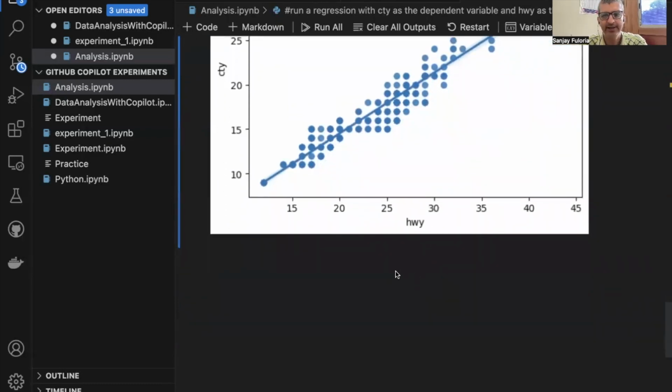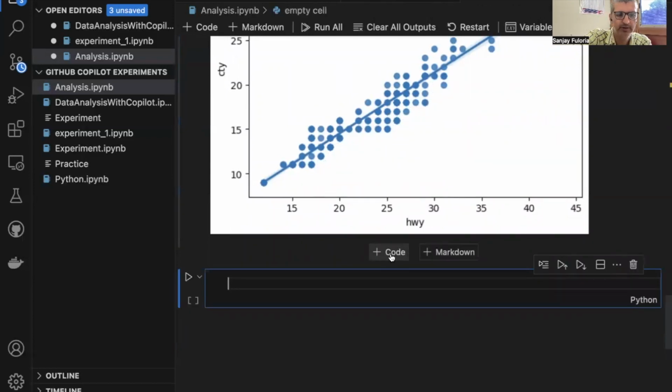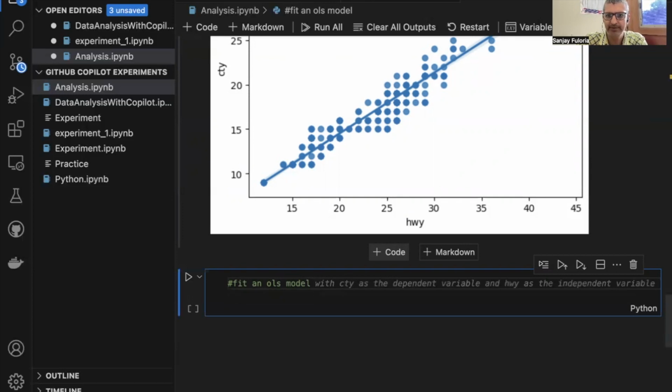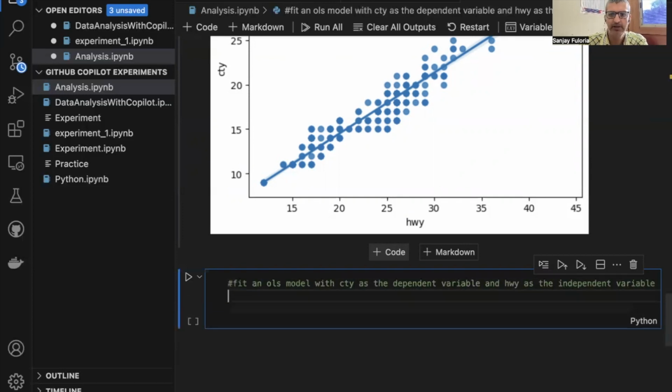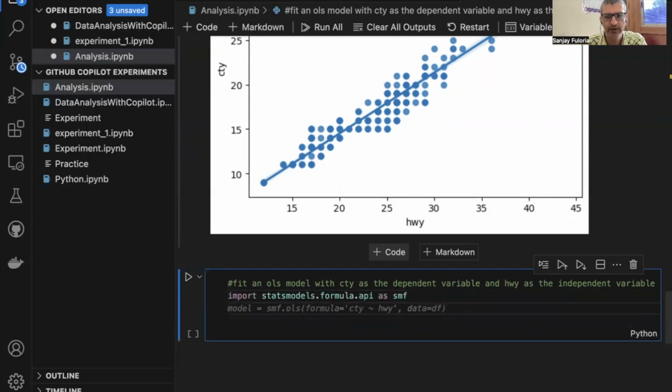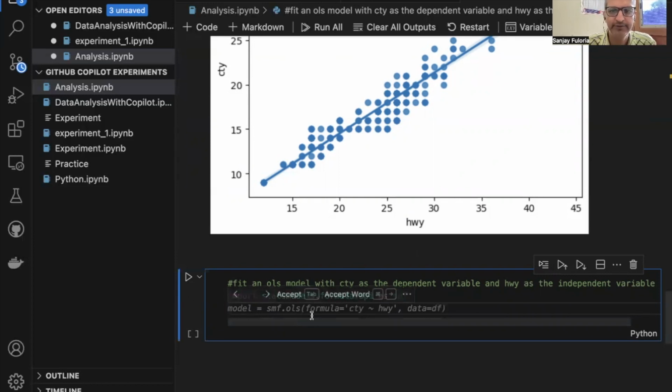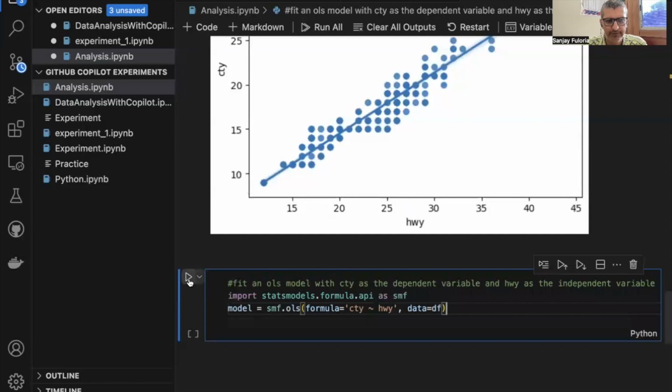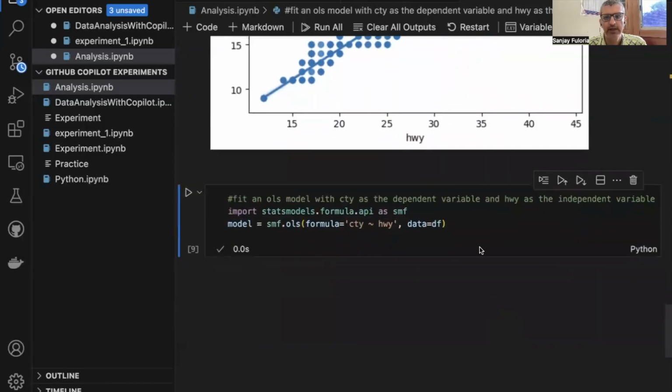Now I will say in the next piece of code, fit an OLS model, ordinary least squares model, with city as the dependent variable and highway as the independent variable. I press return, I get the import option, and then model is equal to smf.ols, formula is equal to cty tilde hwy, meaning city as the dependent variable and highway as the independent variable, and data is equal to df. Let's run this and see what we get. This has run correctly because I've got a green tick here.